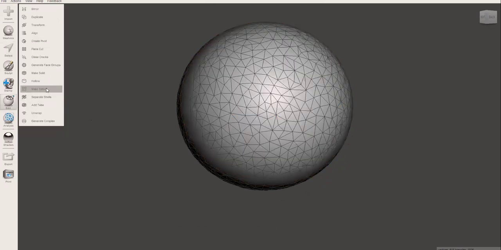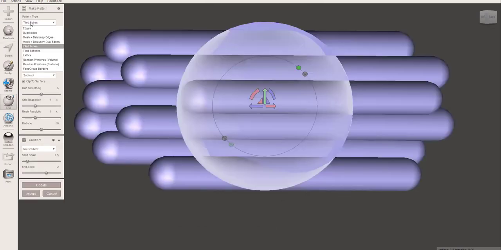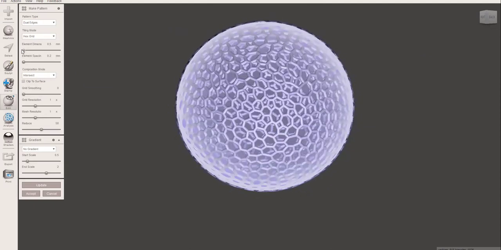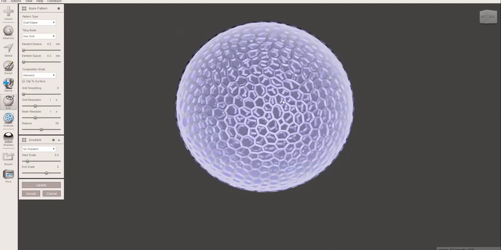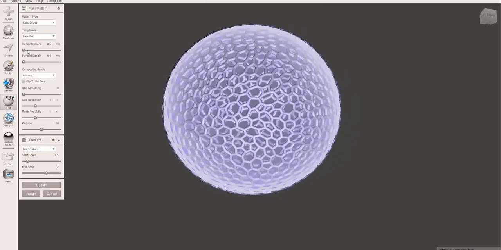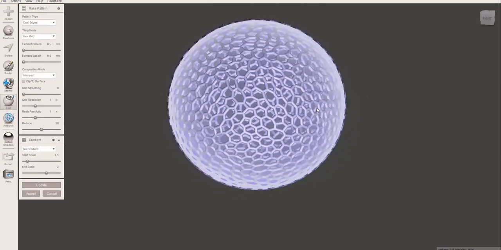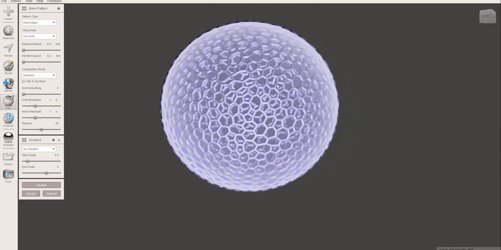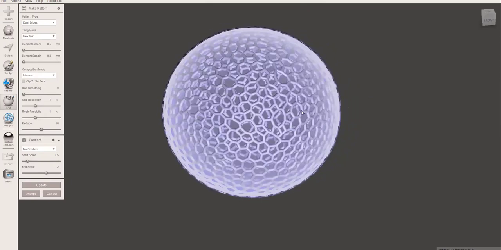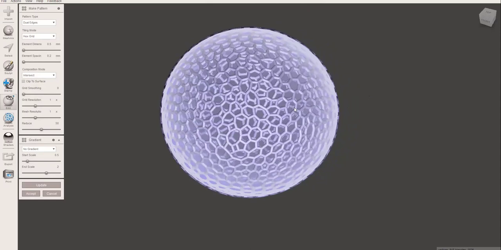And now if you go to edit, make pattern, and then select dual edges and reduce the element size as we did earlier, you can see we get a nice pattern. You can play around with the element dimensions, the element spacing, the resolutions and all, which might be advanced for you guys. So yeah, this is what you get when doing a basic Voronoi pattern.